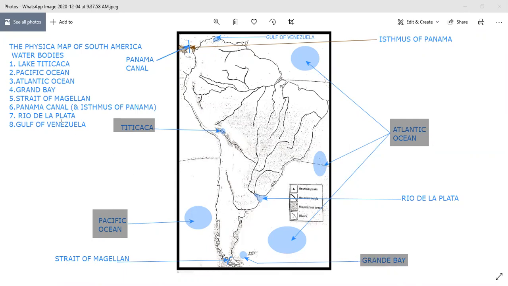Please check the spelling. Again, I'm reminding you. Strait of Magellan. Then the next one is Panama Canal. Then the next one is Rio de la Plata. Last one is Gulf of Venezuela. So these are the different water bodies that surround the land of South America.